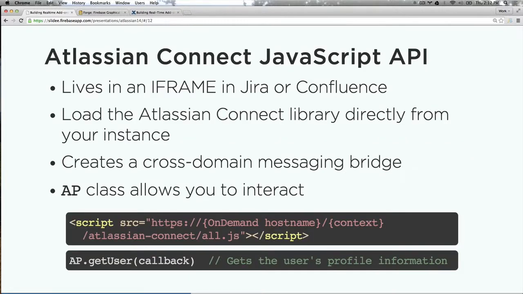So the way that you build a serverless add-on is using the Atlassian Connect JavaScript API. Your application will live in an iframe in either JIRA or Confluence. And your application will load the Atlassian Connect library directly from your instance of JIRA. Even though your application is hosted on one domain and JIRA is running on a different domain, this creates a cross-domain messaging bridge and allows your application, your JavaScript, to access JIRA or Confluence and load data from there and set data.